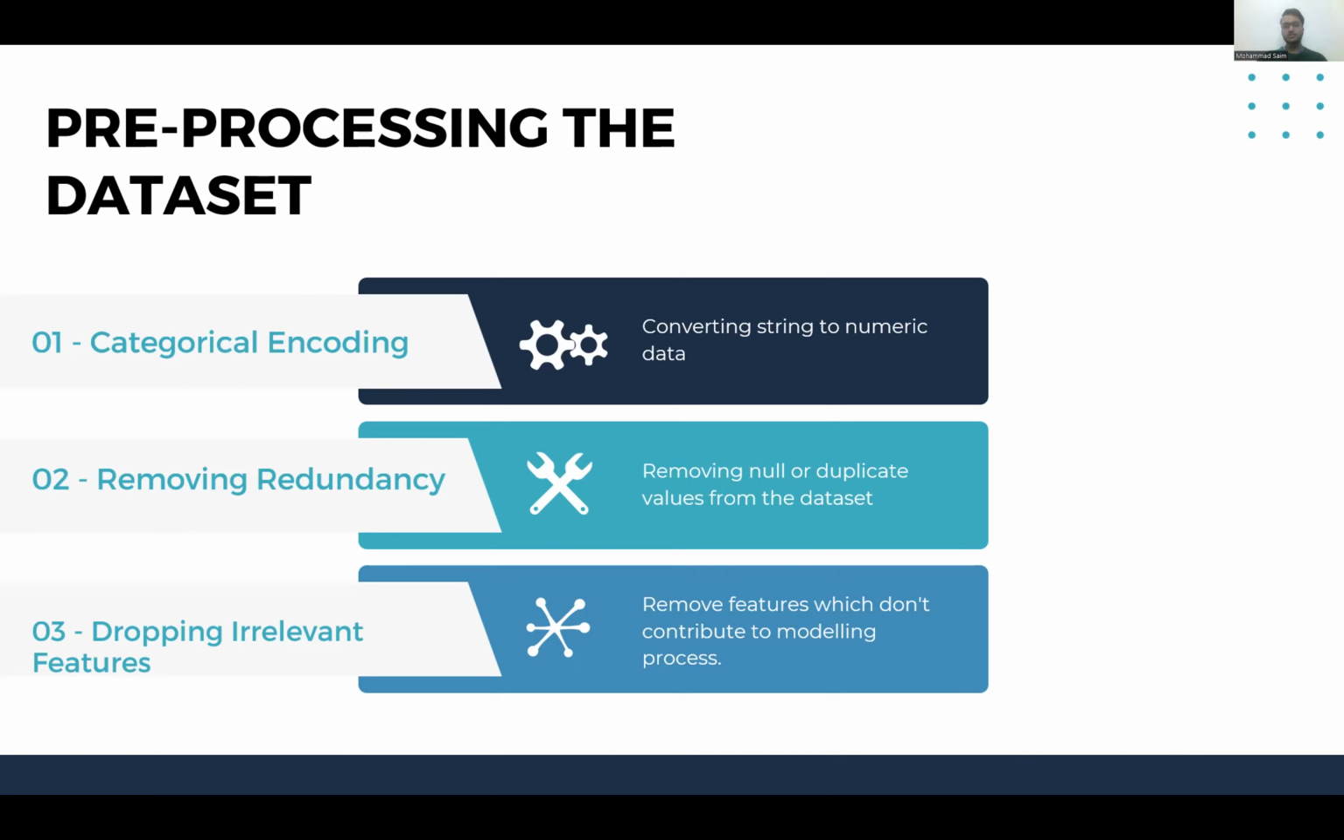Second is removing redundancy. Redundancy is any value which keeps repeating over time and has a lot of weightage, or any duplicate or null values, so that we can remove.